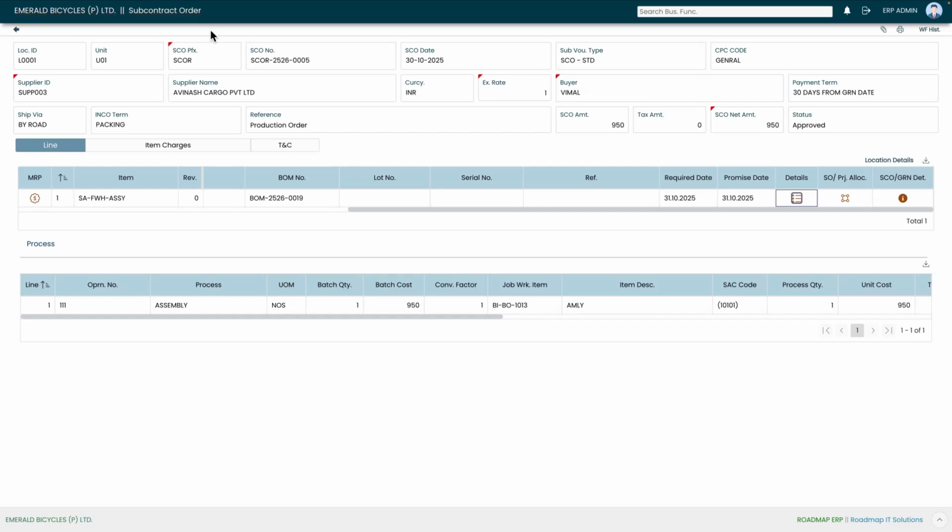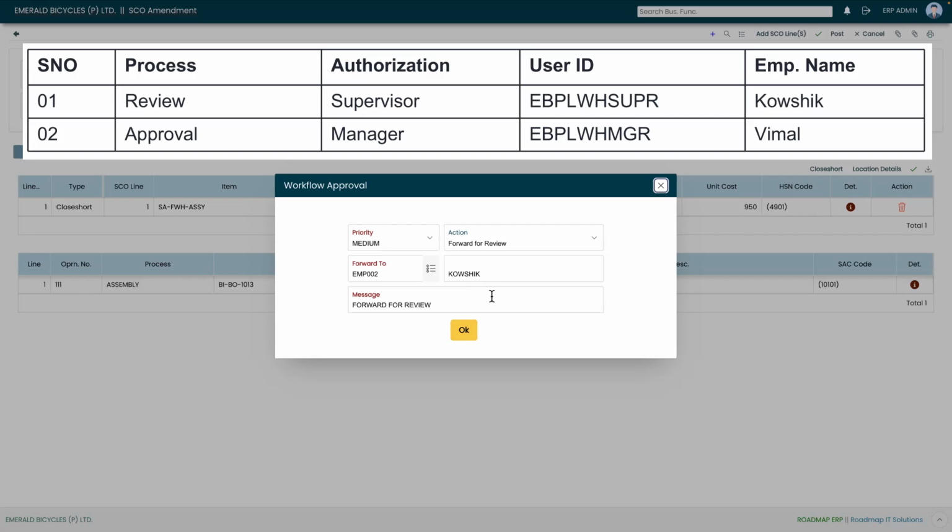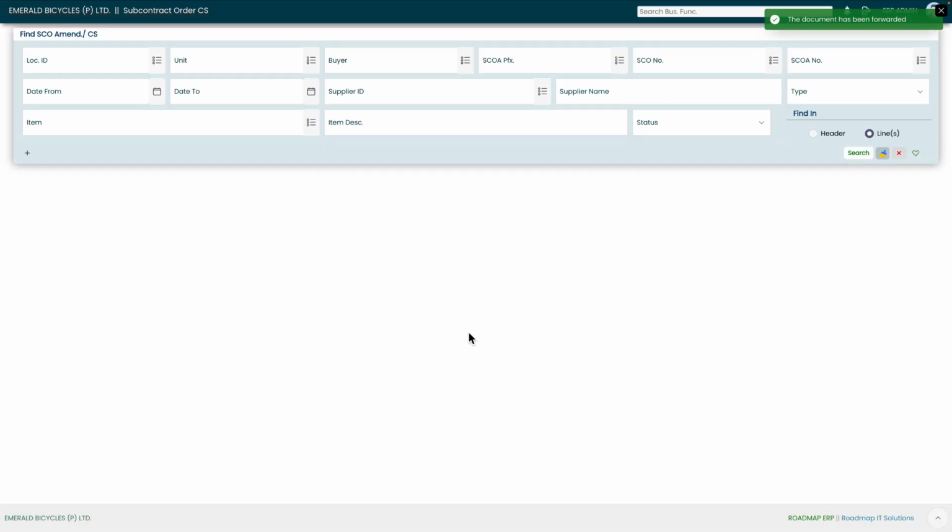So now let's post the document. So now let's move on to our Closeshort screen and post the document. So when you click on this cancel, the document will be getting cancelled off. So as of now, let's click on this post. Now the document will be getting forwarded for review to Kaushik, who is our supervisor. Click on OK. So the document has been forwarded.